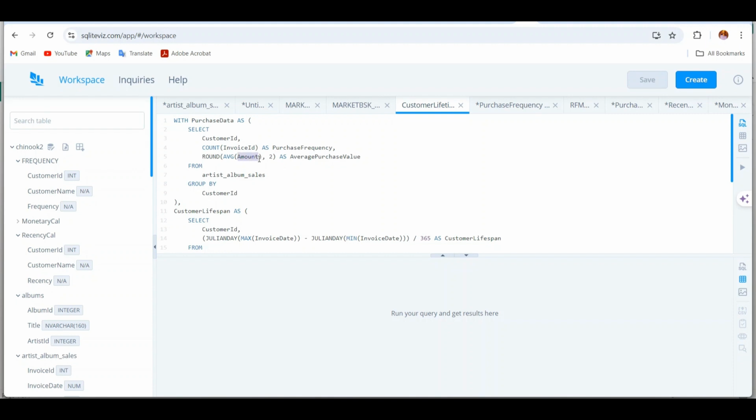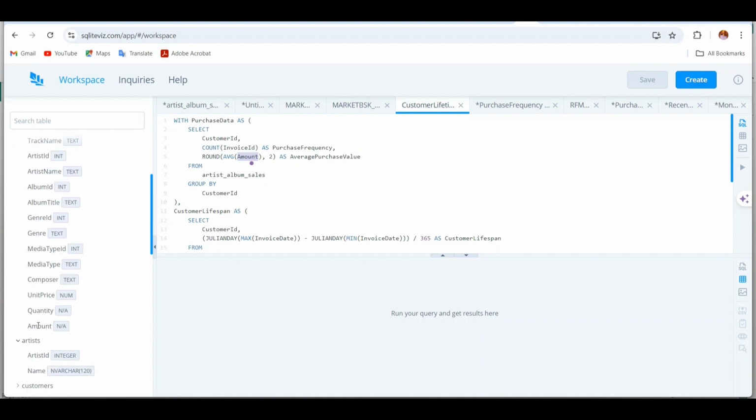We already created a total amount column in the artist album table, which is the product of the unit price and the quantity. So we already have the total amount for each customer. Here we're calculating the average of that amount as the average purchase value, and we're rounding it to two decimal places. That's why we have a round here. These are all going to be from the artist album table, and we are grouping by the customer ID.